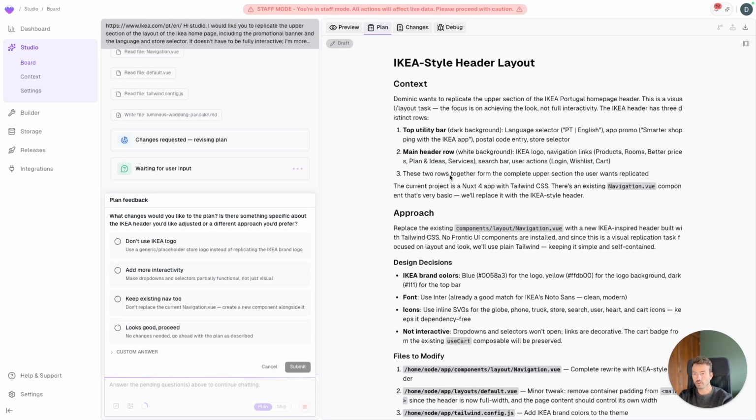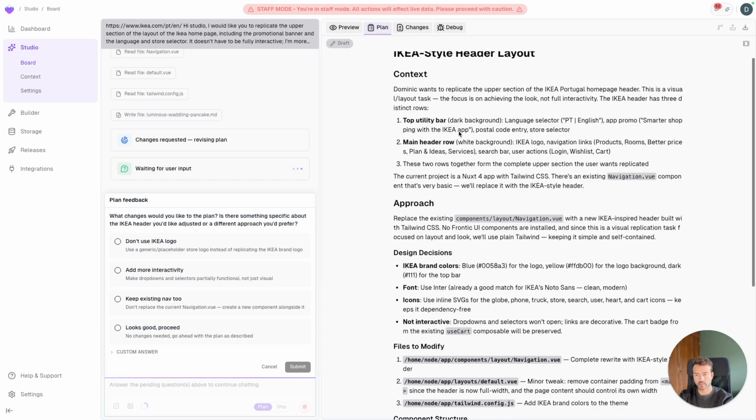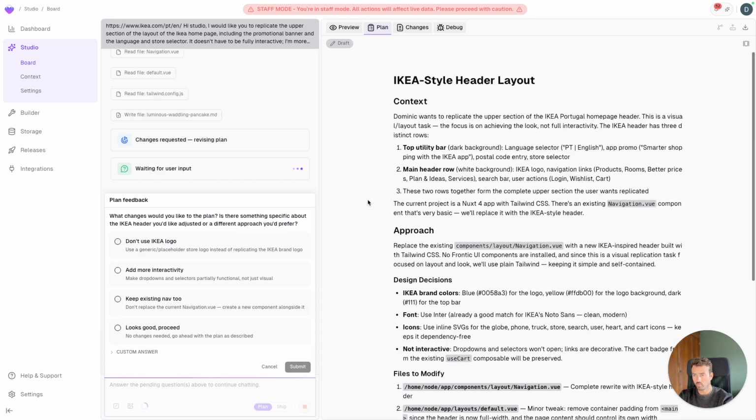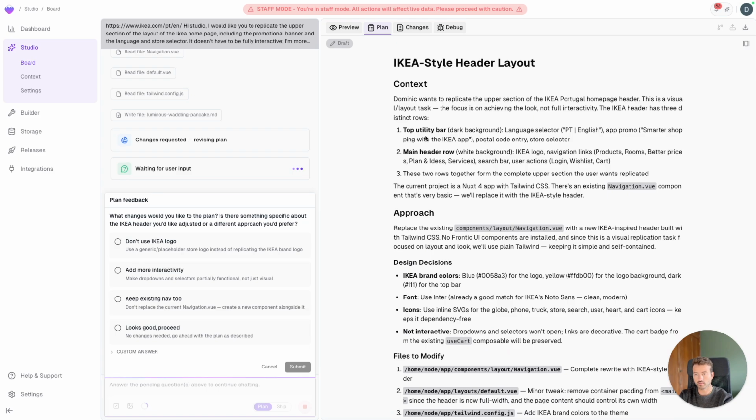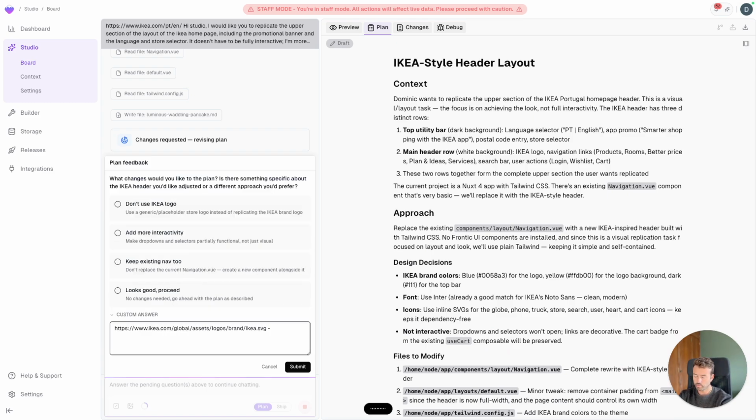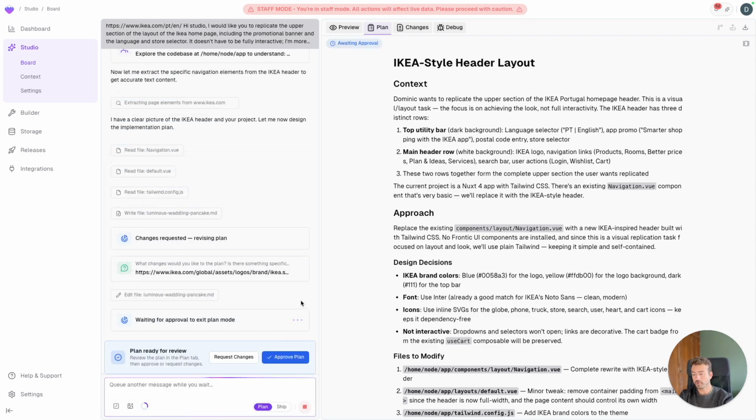Now I want to make a small amendment to the plan that Studio has provided me with, which is that I want to use the specific logo that I'm going to provide. So I'm just going to put that here. Please use that as the header logo, otherwise proceed with the plan. Now it's made the corresponding amendment to the plan, and I can go ahead and approve it.